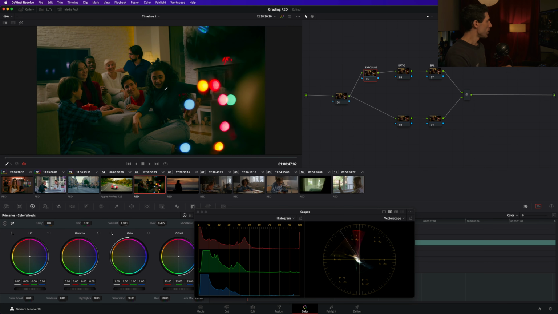Now, you'll encounter this problem at various levels of severity when you're working with red footage, and it's kind of unique to red footage. You won't generally see it as prominently in other cameras, but you will encounter it with red footage, and there's a bunch of different stuff that you can throw at the problem.